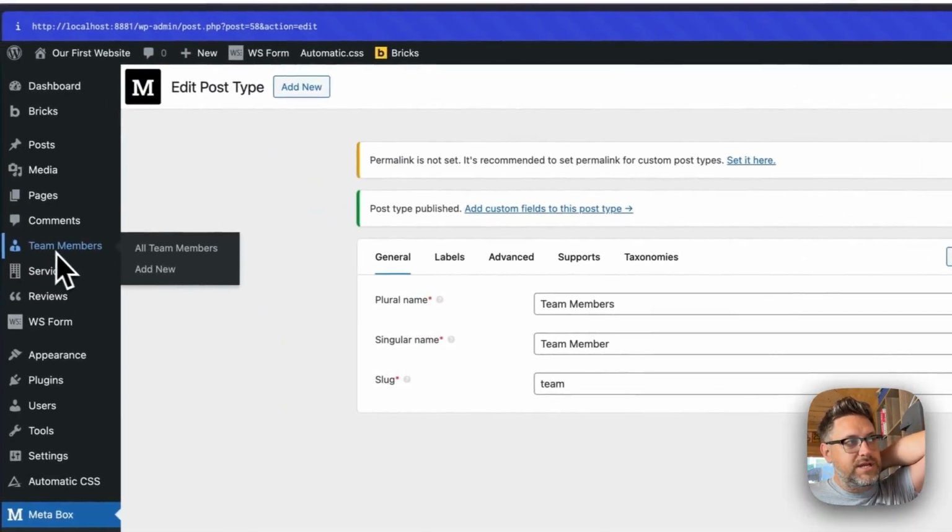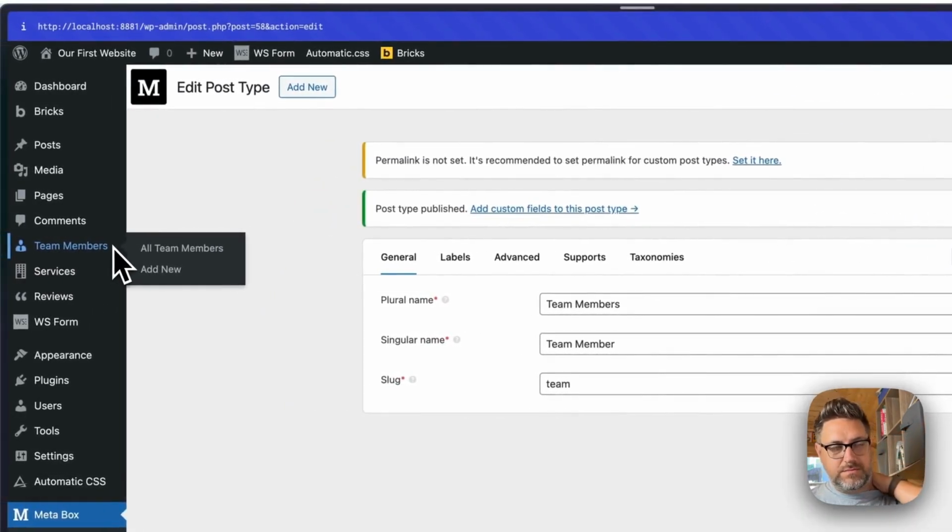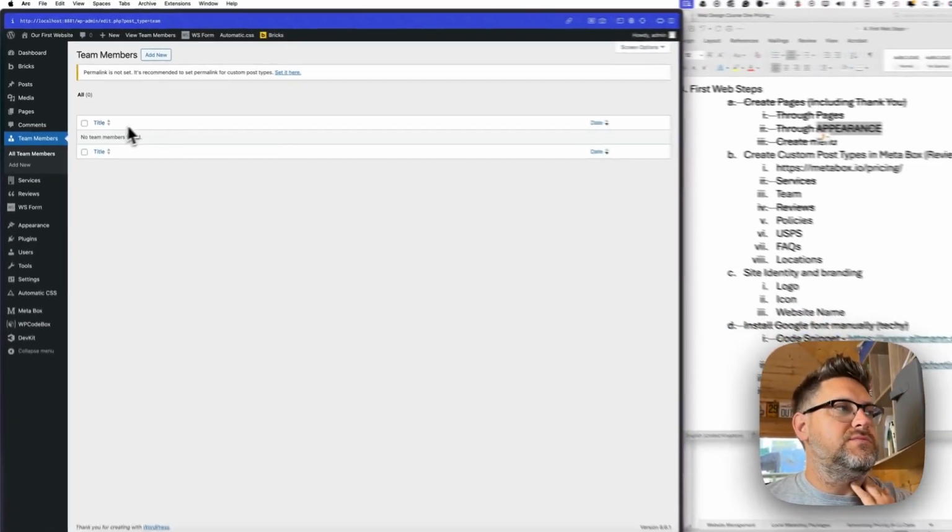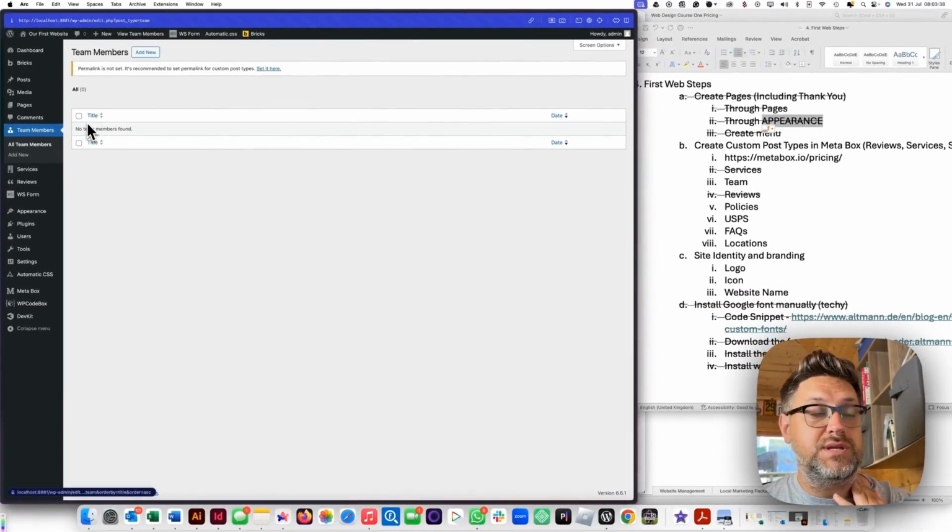So now you go on the left, you've got team members. So I kind of hope it's starting to make a little bit more sense now. Team members is empty because we've put no posts in it, but we've created the custom post type to allow us to put team members in.